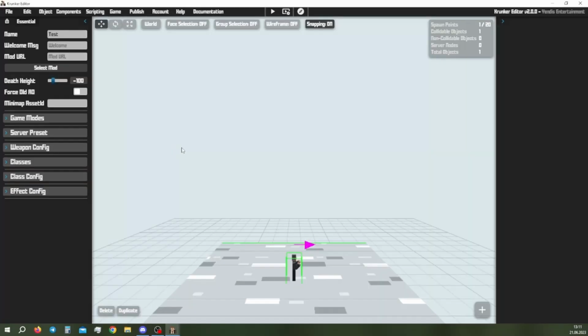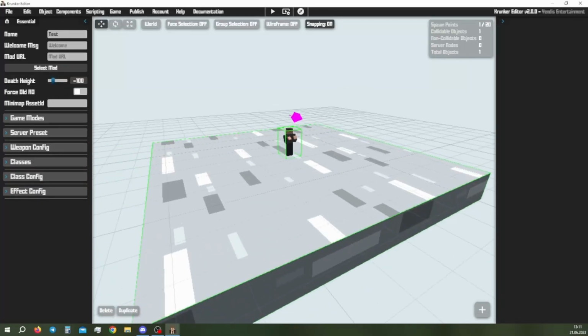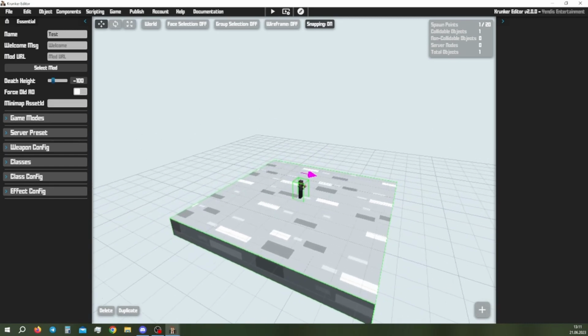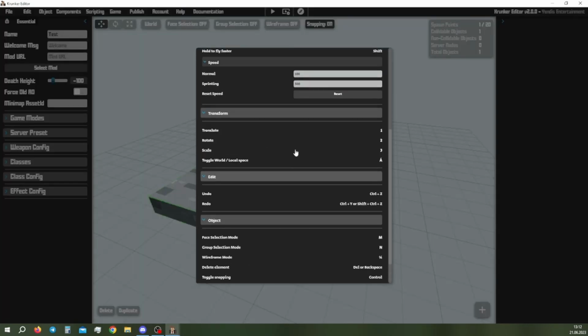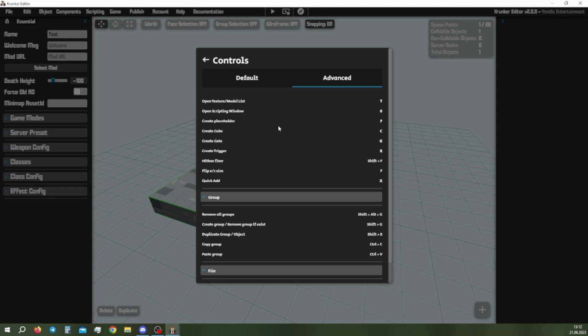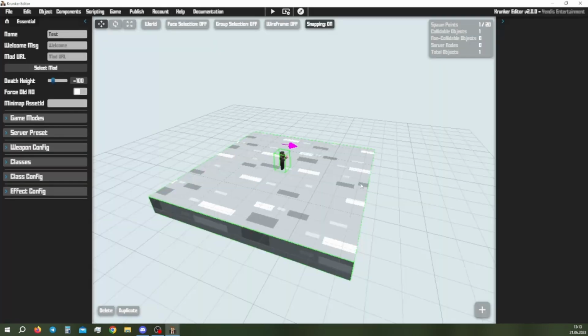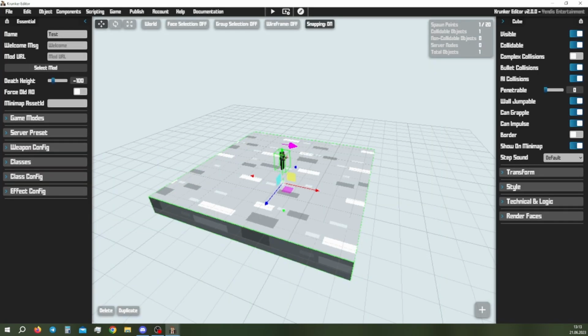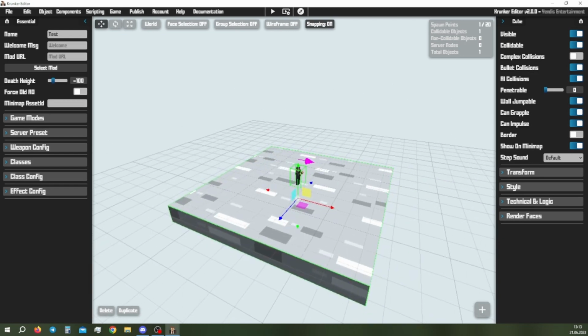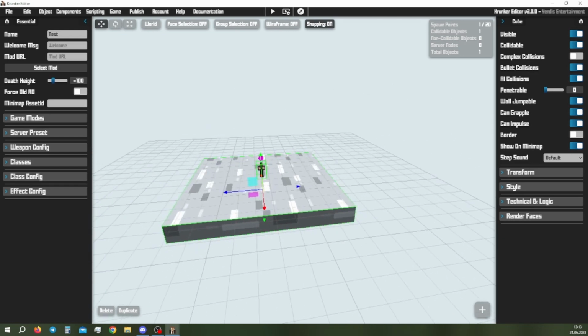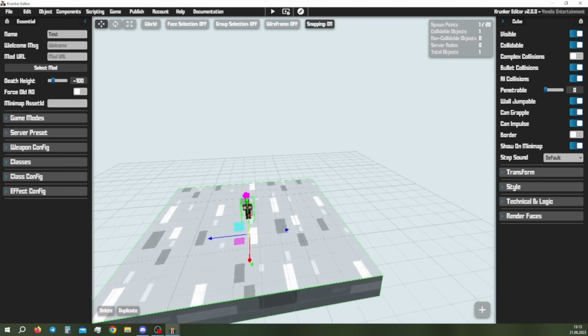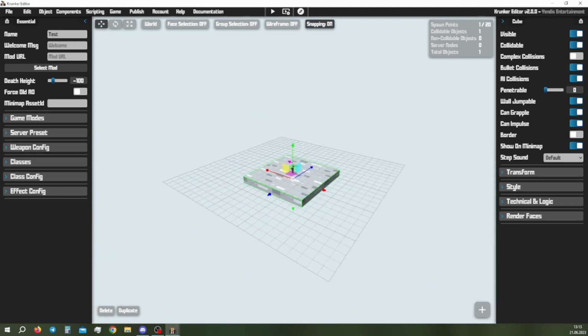Once you go on to Quick Start, you will see a starting platform and a character here. Regarding controls, you can look at all of them here. There are also keybinds that allow you to be faster. You select something with left mouse button, you look around while holding down right mouse button. You move around using WASD, Q and E, and if you go with Shift, you can go faster.